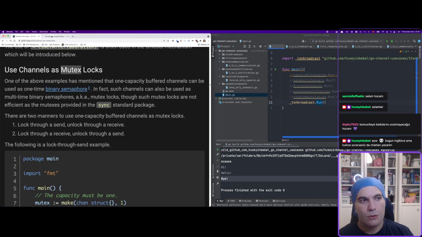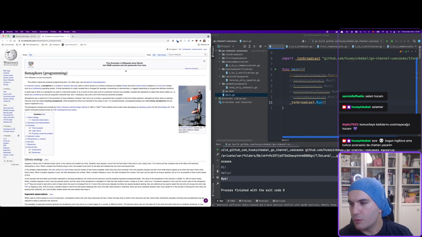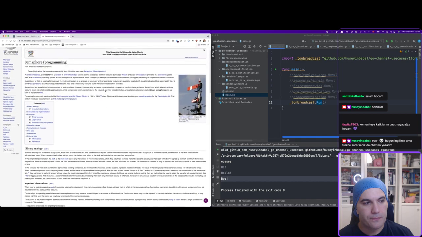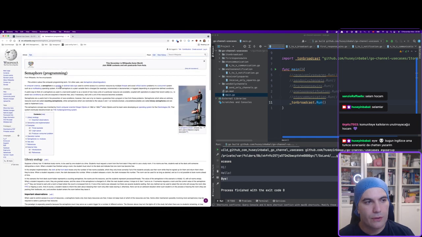Most probably you have heard this term semaphore, if you are a computer engineering student, in your operating system lecture. In computer science, a semaphore is a variable or abstract data type used to control access to a common resource by multiple threads and avoid critical section problems in a concurrent system. Think about a resource that can be accessed from different threads at the same time. Let's say there is an inspector responsible for managing the access to a specific resource.